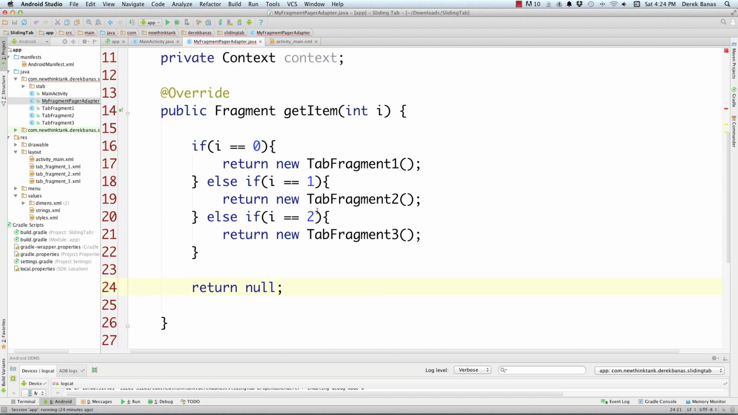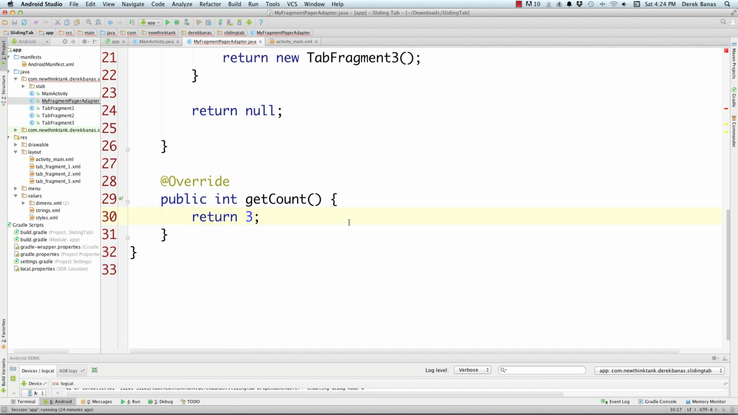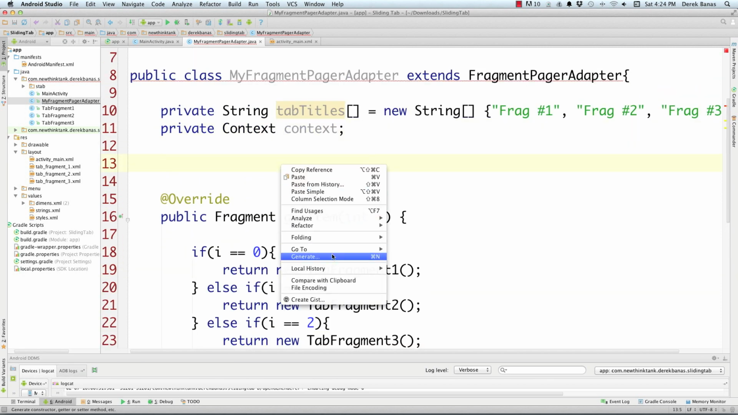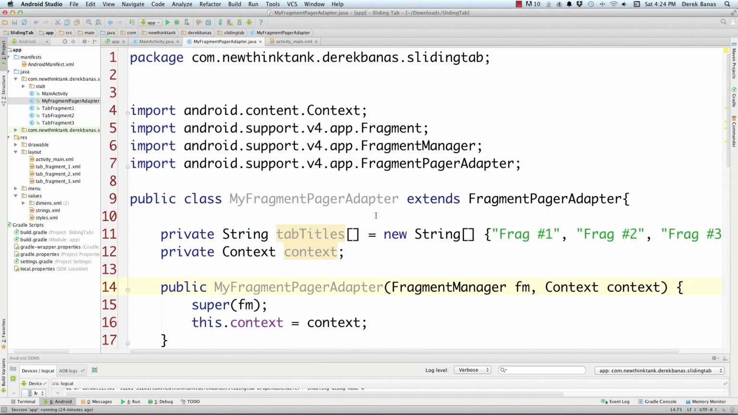And there we go. Get count, which is down here, we're going to change that to 3 because we have 3 possible fragments. And also I'm going to want to create a constructor here. Let's write generate constructor, click on the context, and that is all set up. There is our pager adapter.